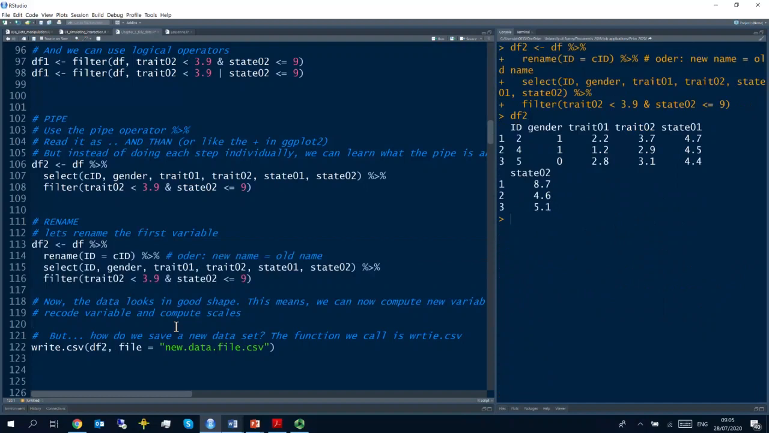So the next question is, what do we do if this is our final dataset which we want to keep, and how do we save this dataset now? Here I show you at the end how to save a dataset. The function to save something is write.csv. Remember, we had to read in the dataset with read.csv, and now we want to write a dataset, so it's write.csv. Then we have to tell R which object we are using, and the first argument is the object we want to use, so this is here df2.